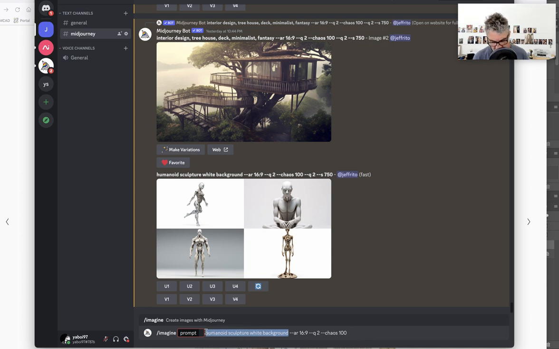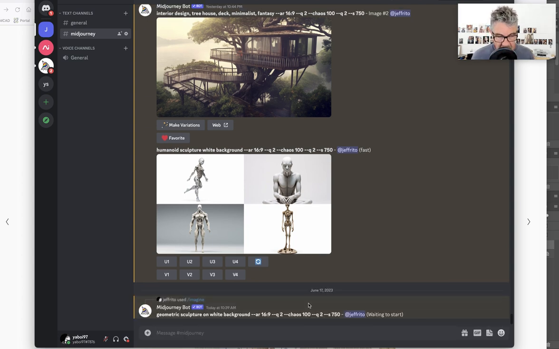So here I want to do geometric sculpture on white background, so it's easy to select. Okay. Oh, prompt. Hold on. Sorry, I didn't see that. Okay. So it goes to generate that.